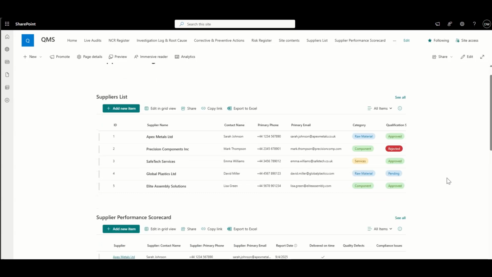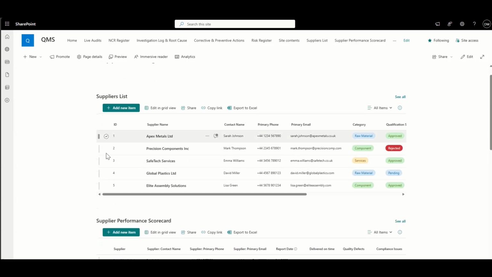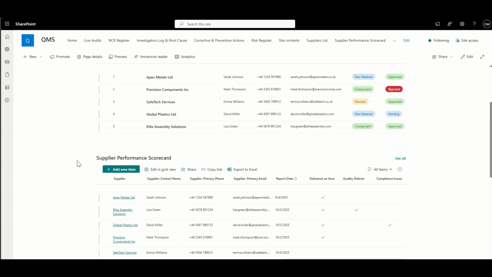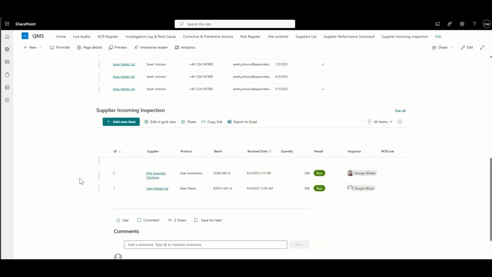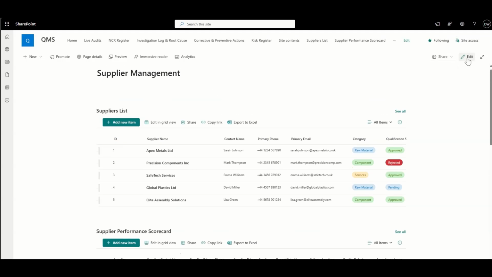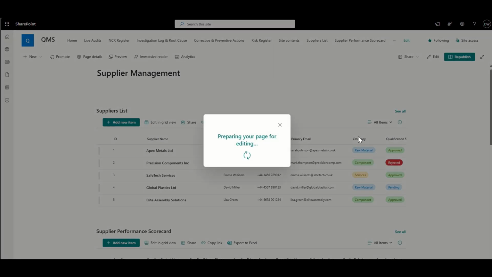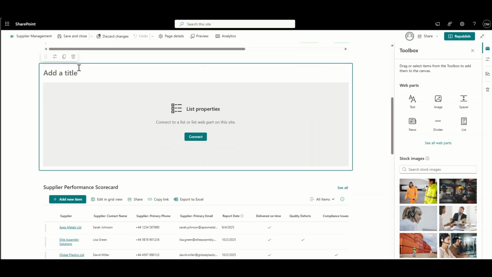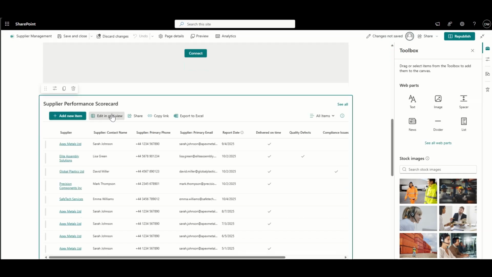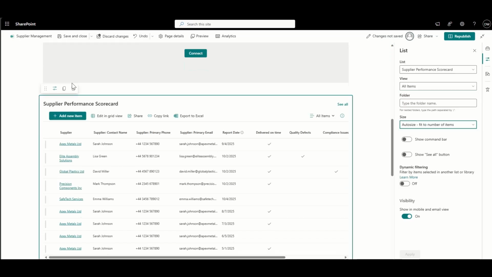So now what I want to do is have it so that when I select one of my suppliers in this list, it will filter the performance scorecards and the incoming inspections. So to do this, we click on Edit. We scroll down. In fact, I'm just going to remove this property list. I'll come back to that actually. So I'm going to select this area here, which is our performance scorecard.